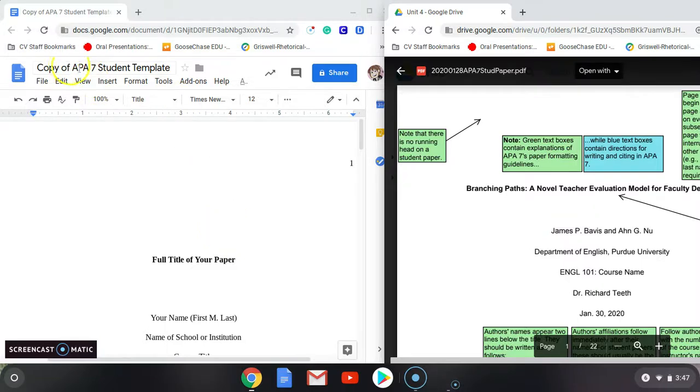You'll notice on my left here I have a copy of the template that I've made for you, and then on the right, like I said, I have a model here from Purdue OWL. I want to point out too that this is a student version of the APA 7 format. There's also a professional version that has other details that you just don't need right now, but you'll notice there are some notes here that sometimes specify, oh, if this were a professional paper, you would want a running header and things like that.